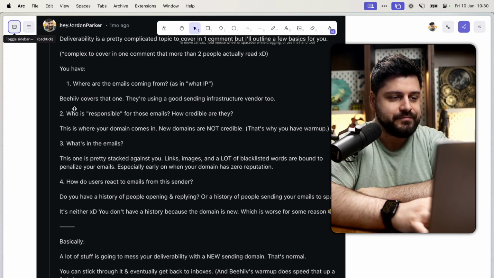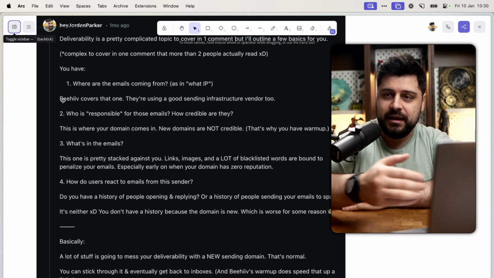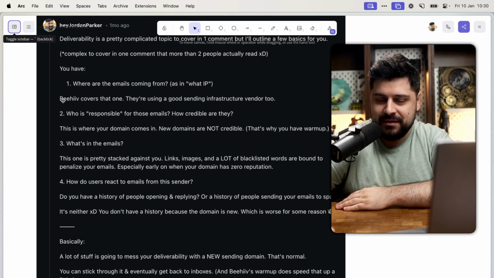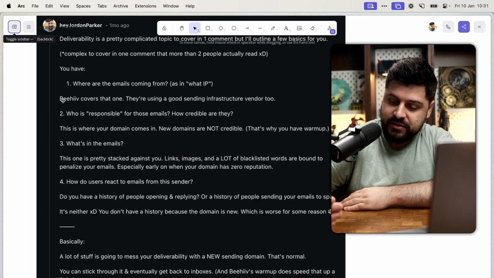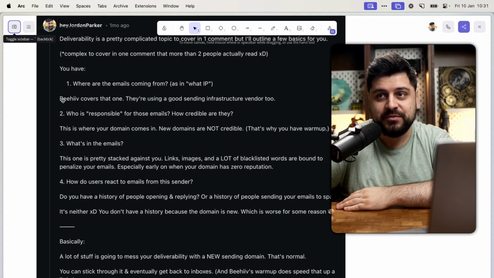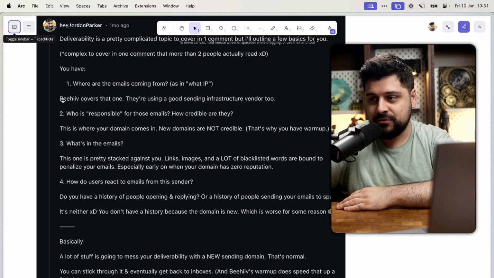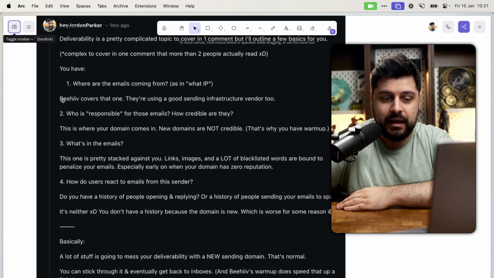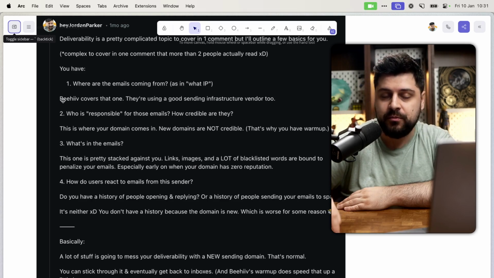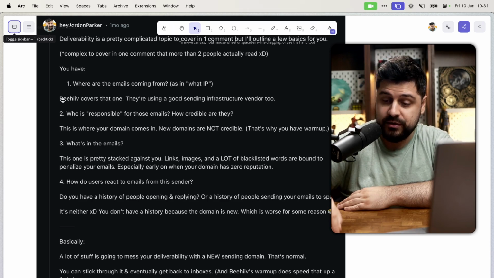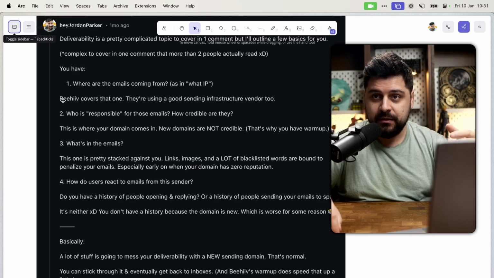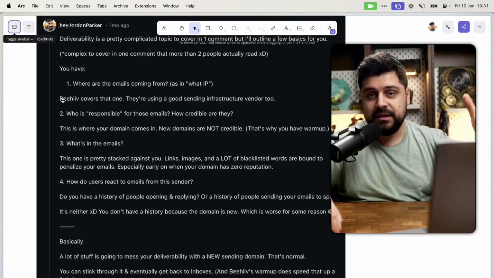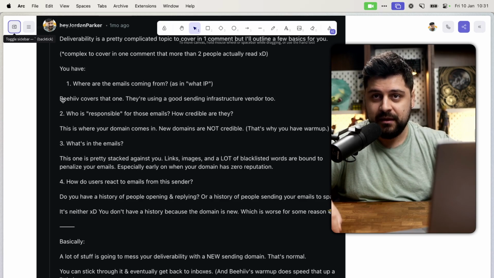Next, the second part is who is claiming the responsibility, the ownership for those emails. Whenever you're sending emails, they're coming from someone. It comes from your name at somewebsite.com. This is the second very important point. There are two ways you can do this. You can send this from the platform's email, so it can come from, I don't know, something at Beehive, and then it can also say your name.